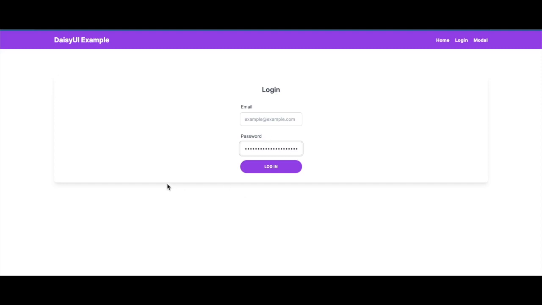We already have our login form. So, I mean, it was just that simple to create a login form that looks fairly good and fairly production ready. So next, the final thing I'll show you here is how to create a modal.